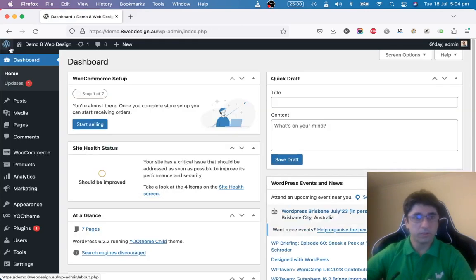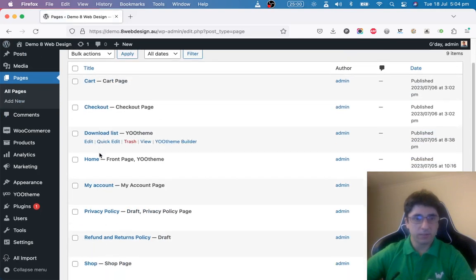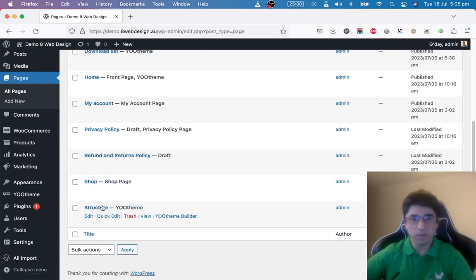We are back to the dashboard of WordPress, and now I can go to pages. And in the page that I want to edit, I'm just gonna hover my mouse and then click on Yootheme Builder. It will take you to exactly the same area.